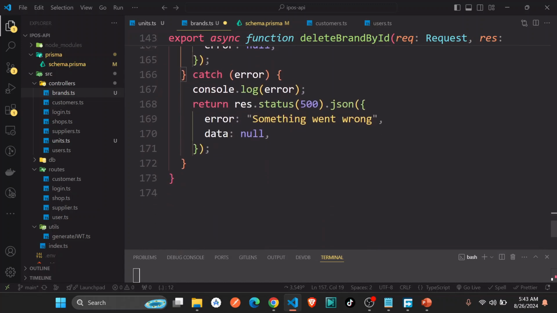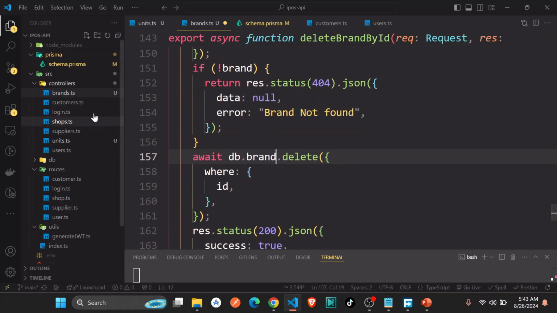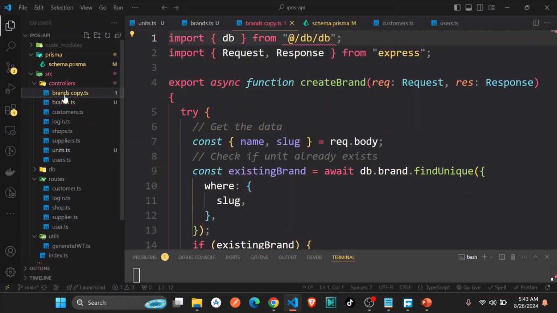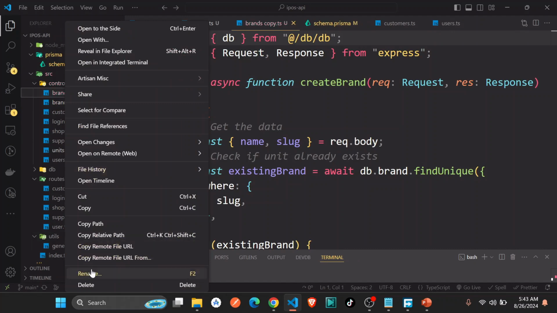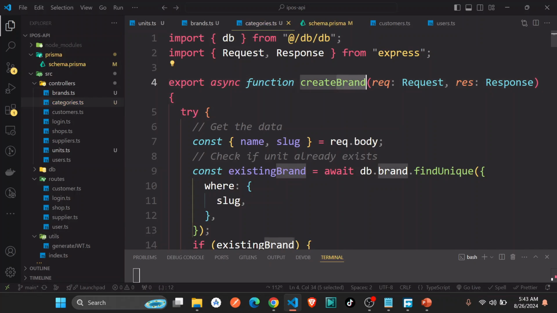Great. So we have also this done for the brand, and then just go ahead and create the one for category. So you say categories. The first one is going to be create category.